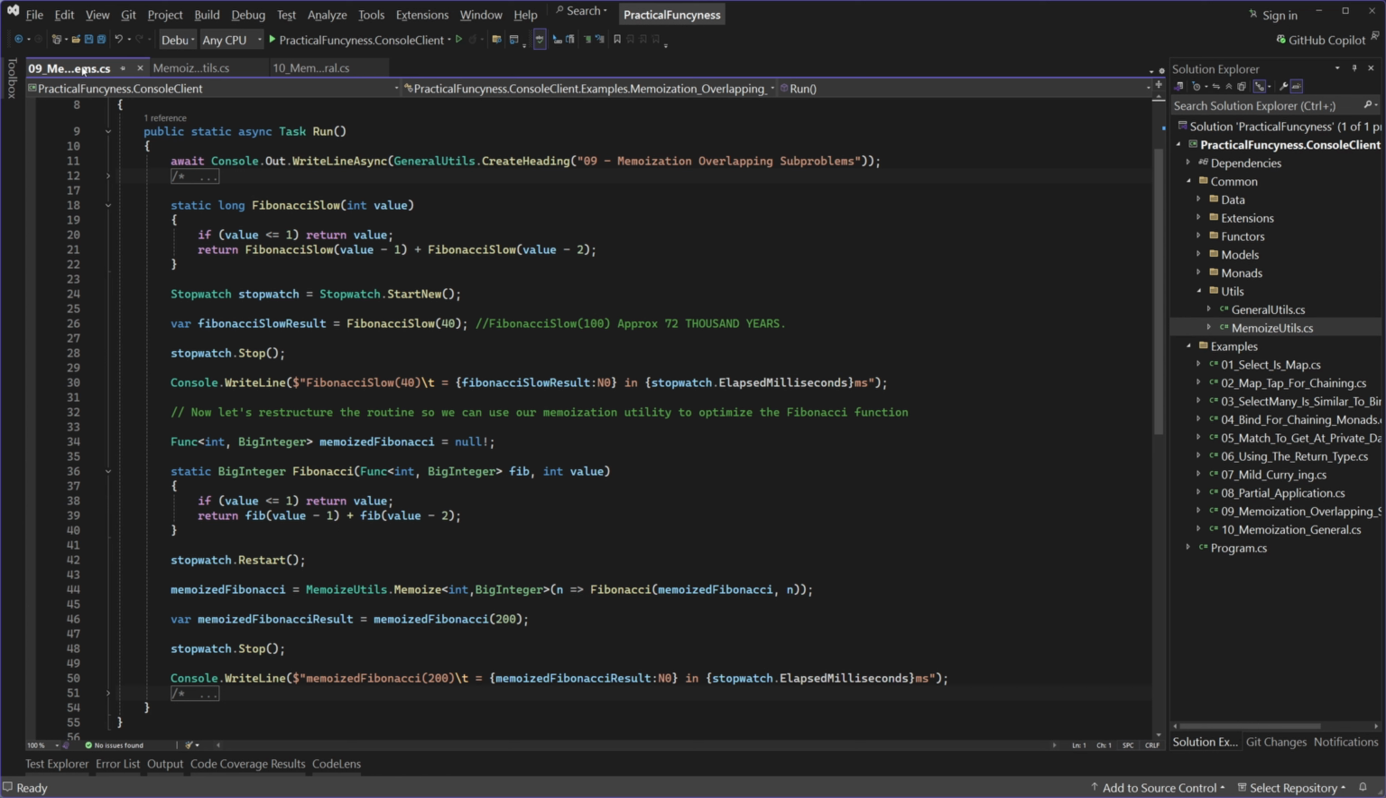Now let's restructure the routine slightly so we can use a memoize method that I added in a utility class. We will see this in a minute. On line 34, we declare the memoized Fibonacci delegate before it's instantiated, as we need to reference it inside its own definition when passing it into the memoize method.